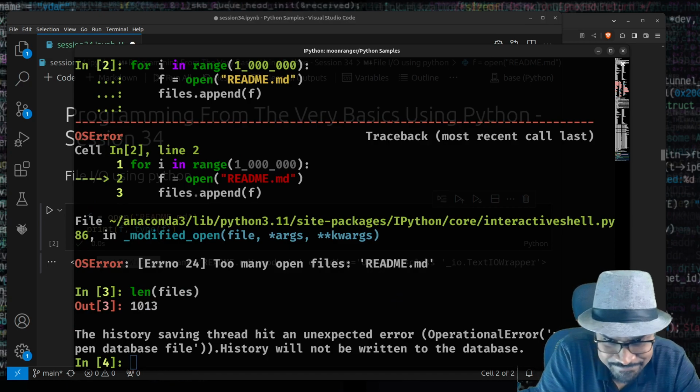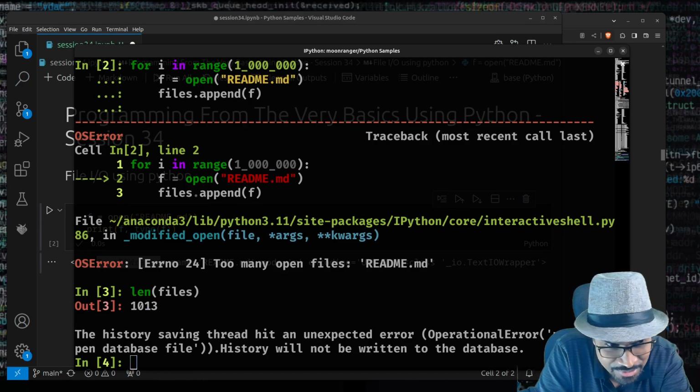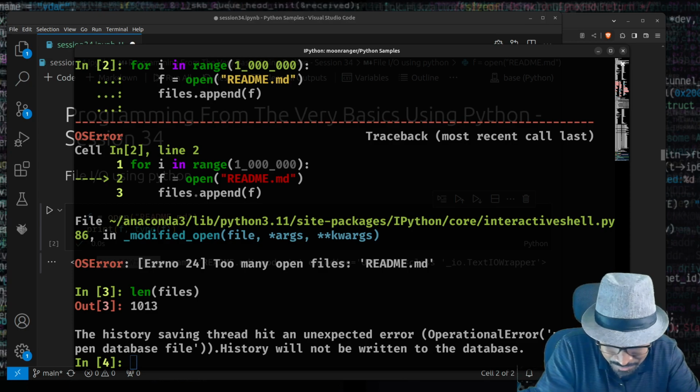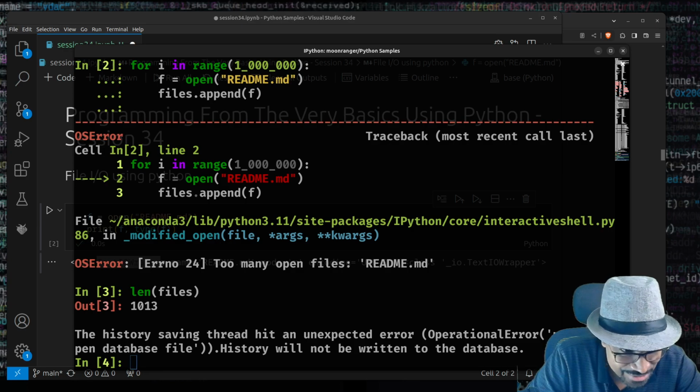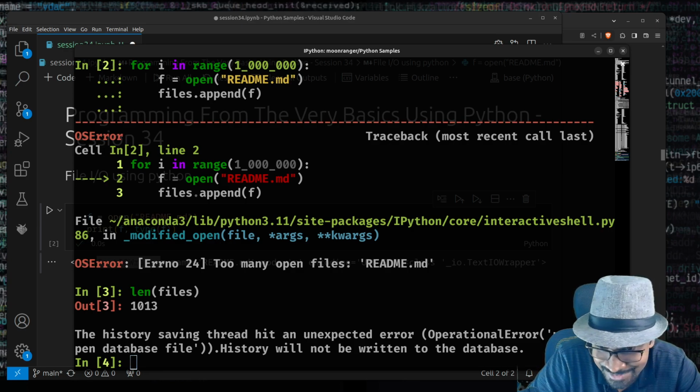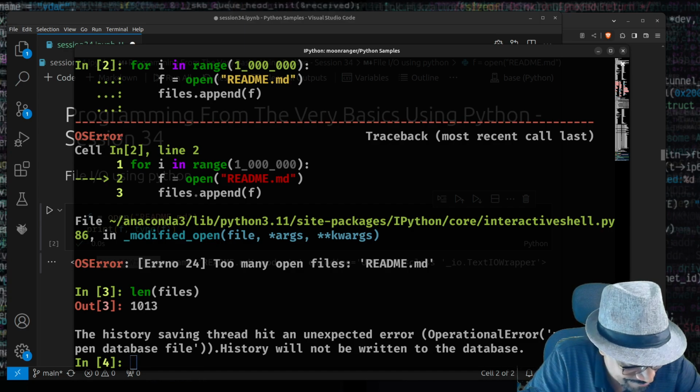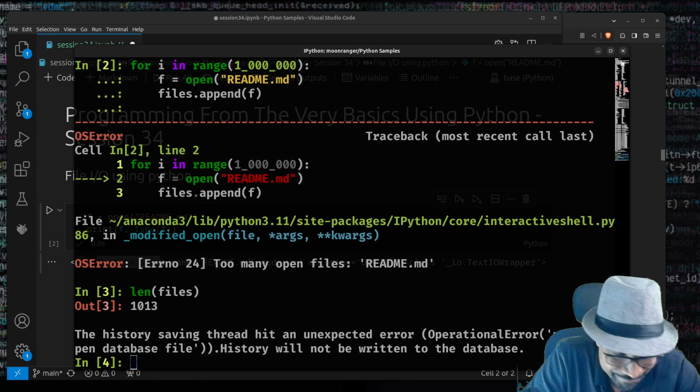1013. You can see IPython is now having a problem because IPython also opens its own history files to store whatever commands I type, whatever code I type in the IPython prompt, into a history file, and it has no way to open that file. So it hit an unexpected error. You can see that history saving thread hit an unexpected error, operational error, unable to open database file. History will not be written to database.